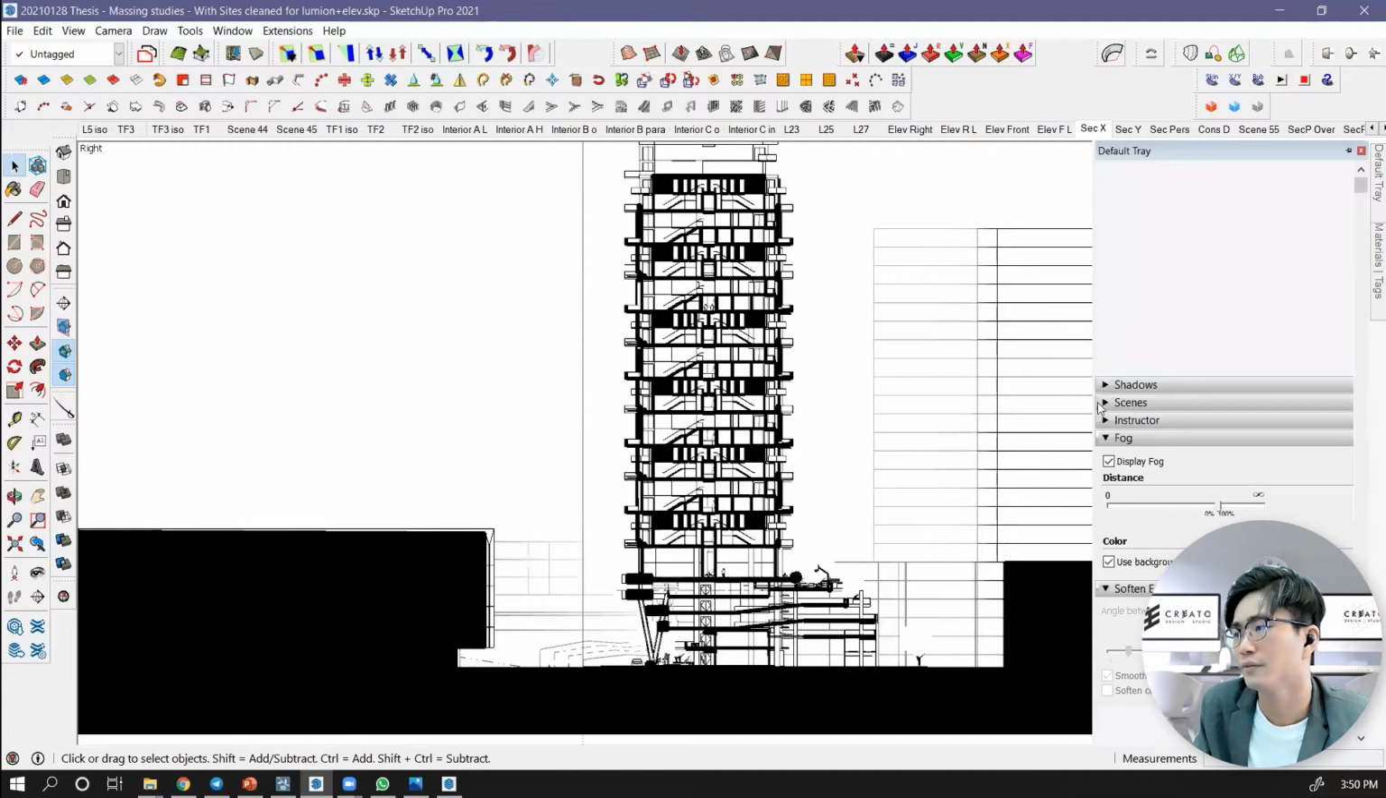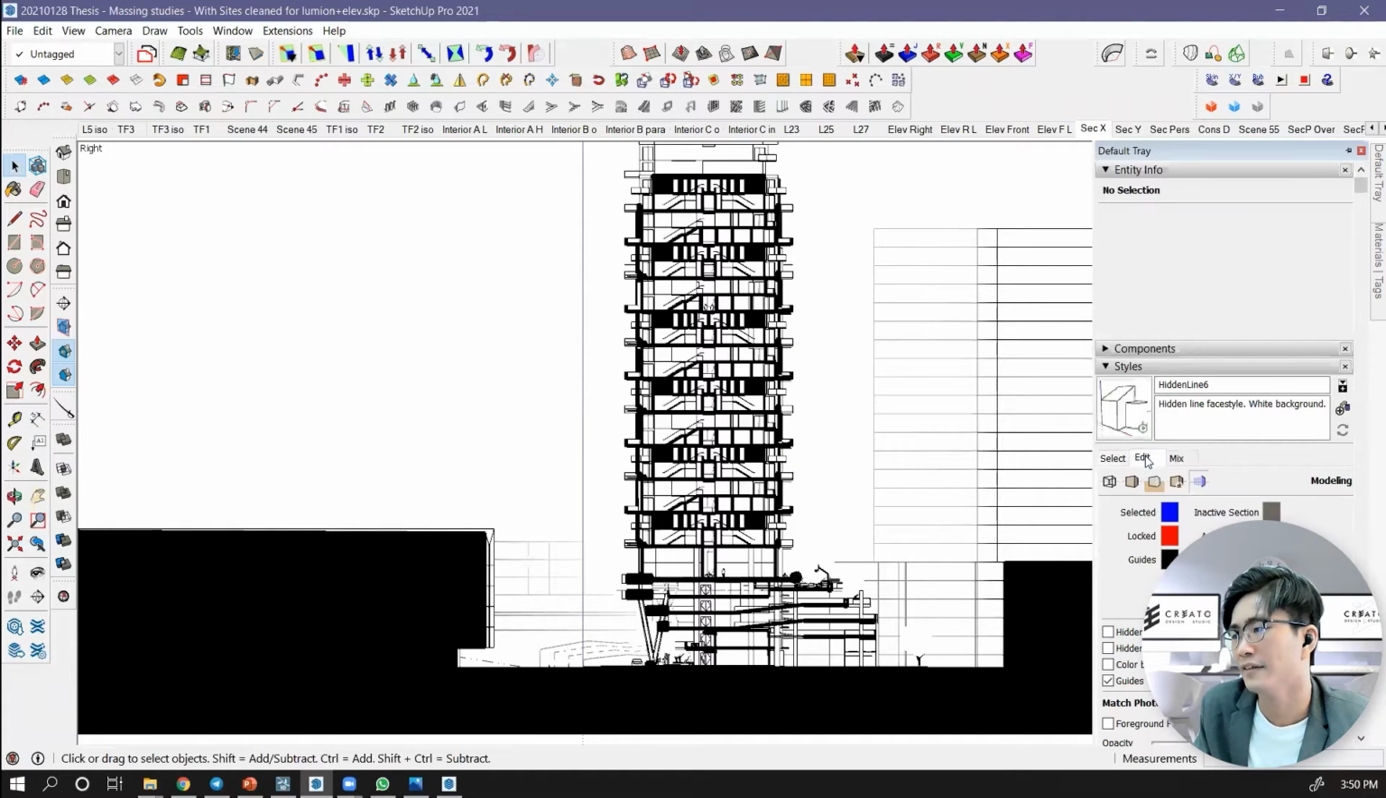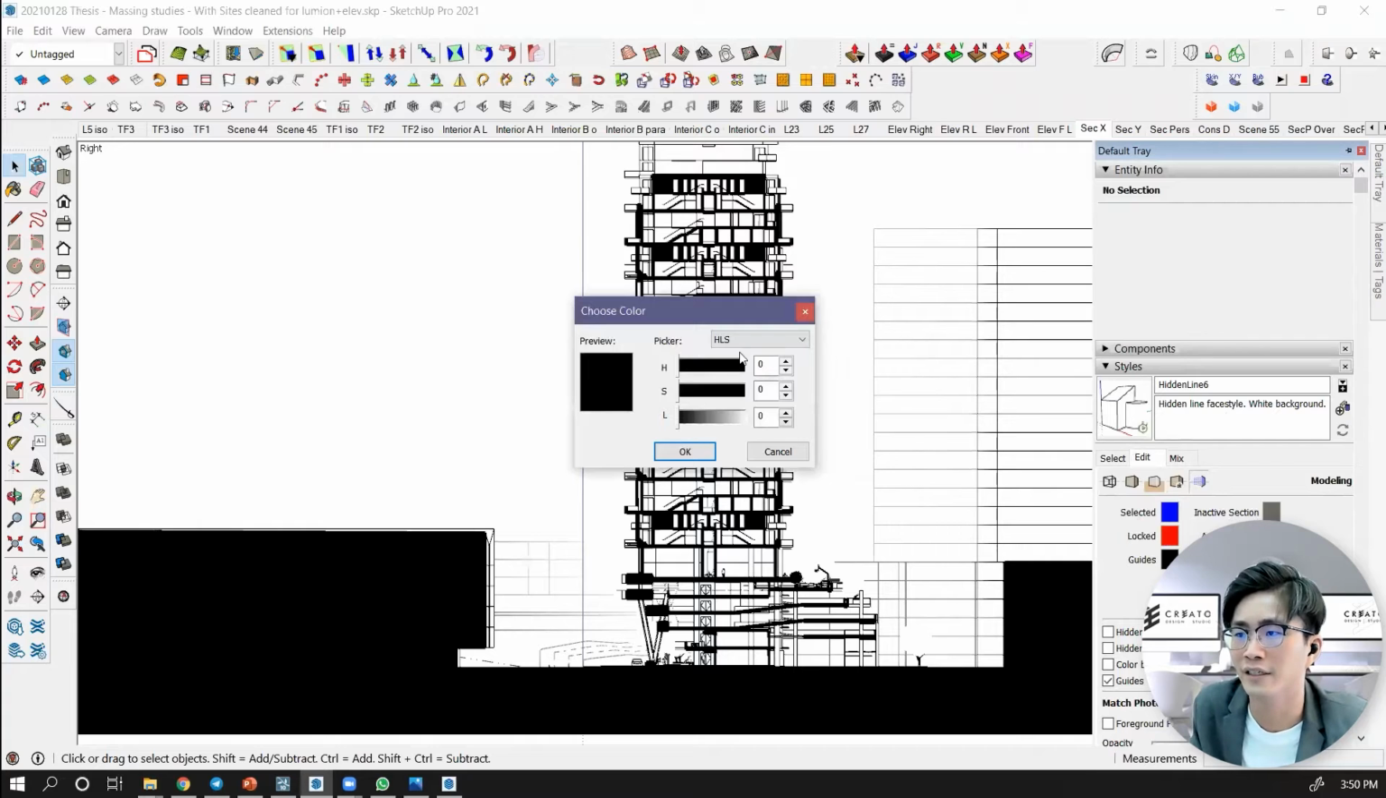I go to Styles, Edit. Section Fill. Add here in the last one, not the previous one, the last one. Add this, add here. You can change the section fill color. Let's say I want a red color.